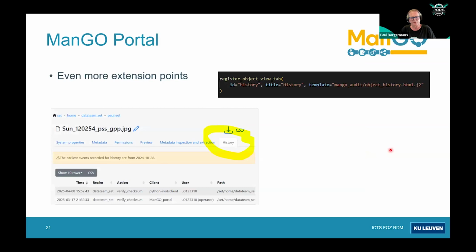For the ManGO portal, I'm not going to tell you that much because there are two more talks on dedicated projects. But let me say at least that the ManGO portal now even supports more extension points. You can register a Python blueprint with a system that then self-registers to appear, for example, as a new tab when you view an object in the ManGO portal.